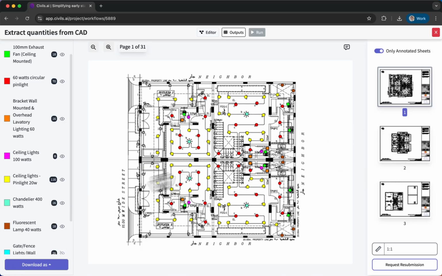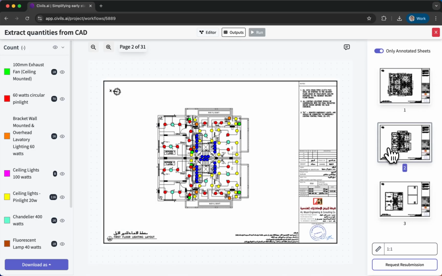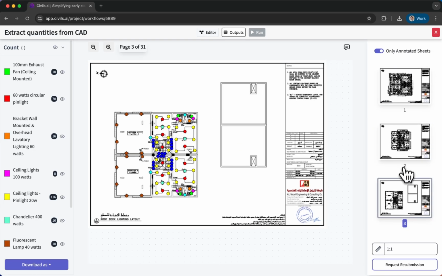With Civils AI, we also do scaling, so it's not really relevant for this exactly, but we can read metric or imperial and we automatically scale the drawing. And for each one of the drawing sheets on the left, you'll see these annotated sheets. So these are all of the drawings which have been worked on as part of this takeoff.